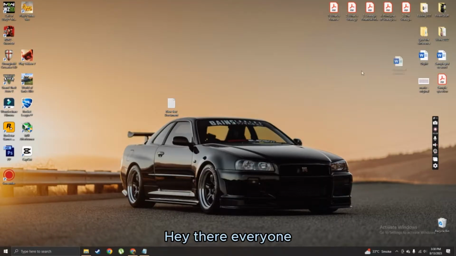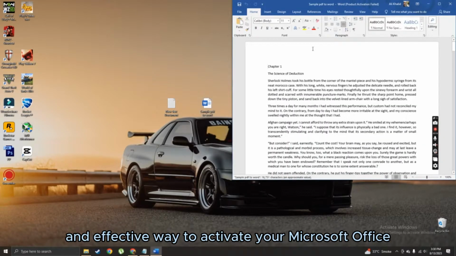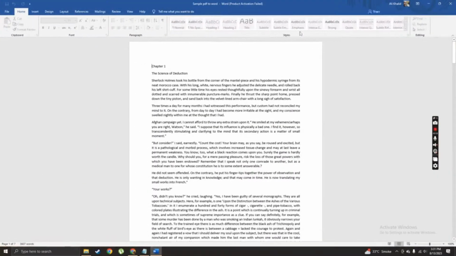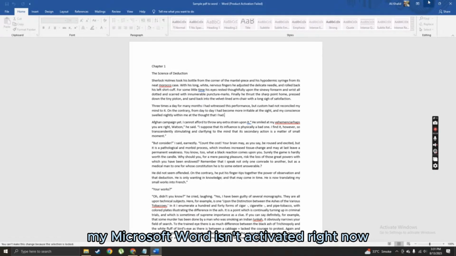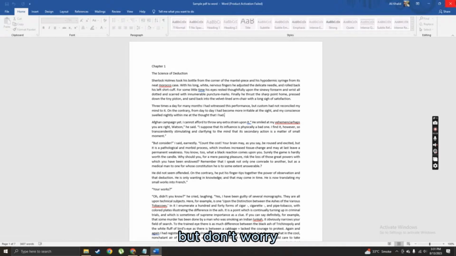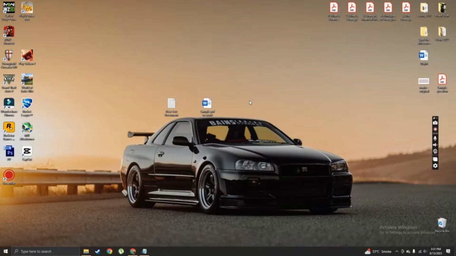Hey there everyone, today I am excited to walk you through a simple and effective way to activate your Microsoft Office using the command prompt. Check it out, my Microsoft Word isn't activated right now, which means I can't make edits to my document. But don't worry, I've got a solution for you and it's as easy as 1, 2, 3.